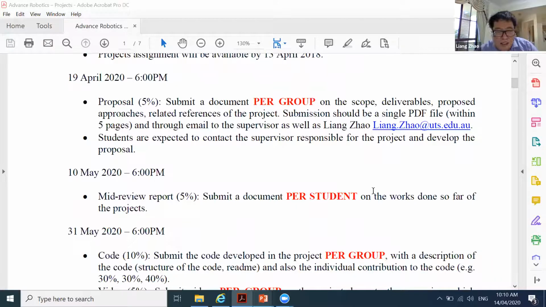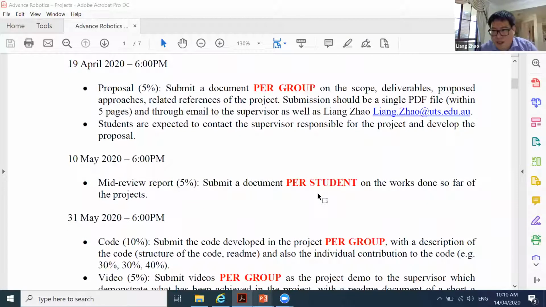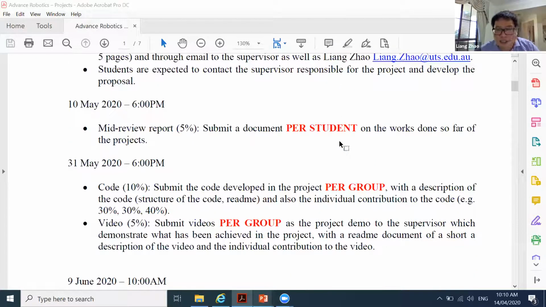Okay, that should be clear, right? So that's the second deliverable. It's also 5%. It's not that much, but 5%. And the next two deliverables are first the code, and second the video. And the deadline is the 31st of May, 6 p.m.